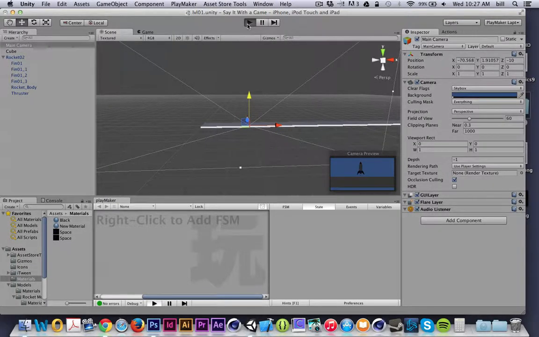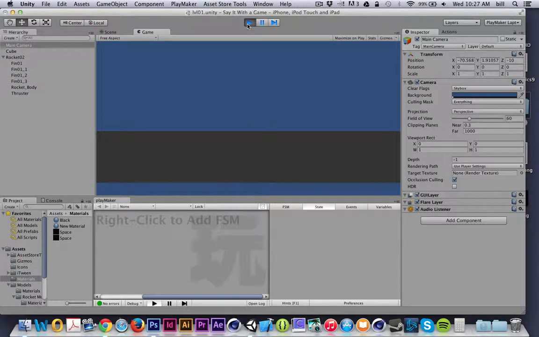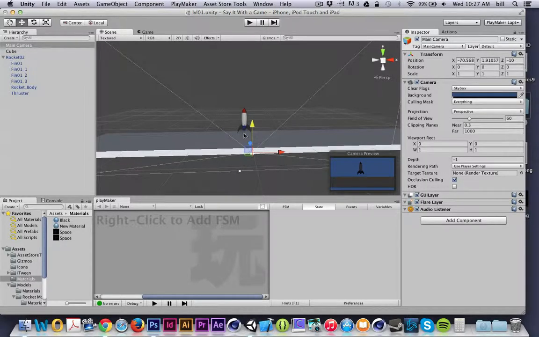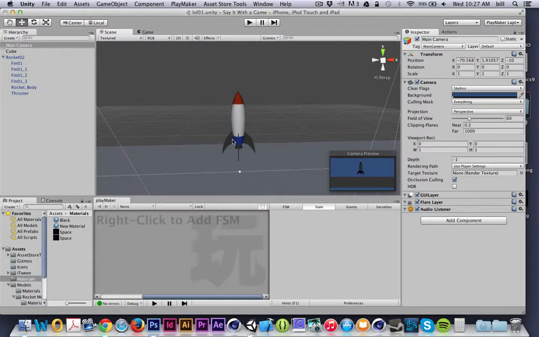Now when I hit the play button, you'll notice that my rocket falls right through the ground plane. The reason for that, if you remember from the previous project, is that any model that we bring in from an external 3D modeling application, by default there are no colliders applied to this model. So let me correct for that.